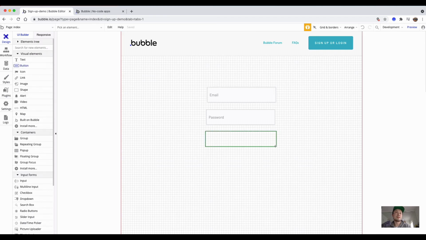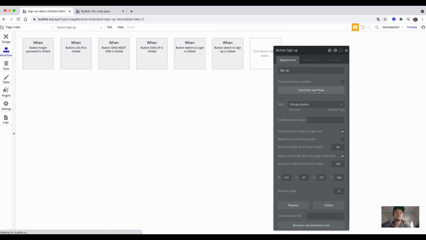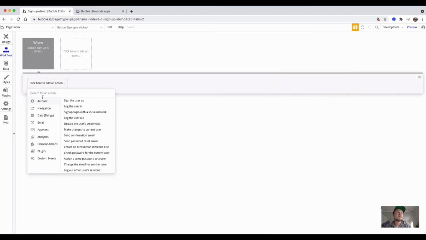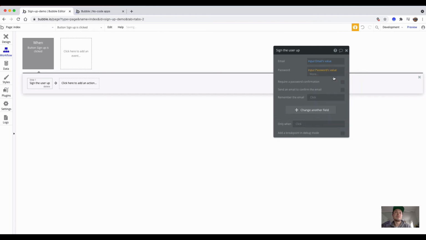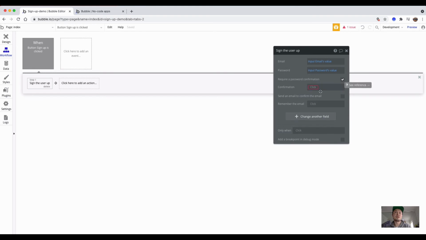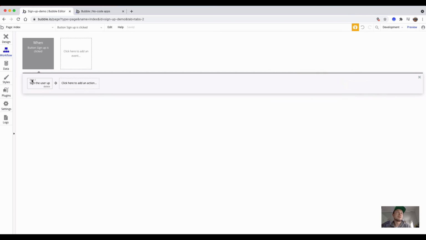And then you can have a button that says sign up. And if you do a workflow on that button, you then just use this account, sign the user up. Email equals input email, which we just created, and its value. Password equals input password's value. And I didn't bother with a confirmation box, but if I did, I would just tick this and it would ask me for another input with the confirmation. Don't need to do that. So this will sign the user up as well.